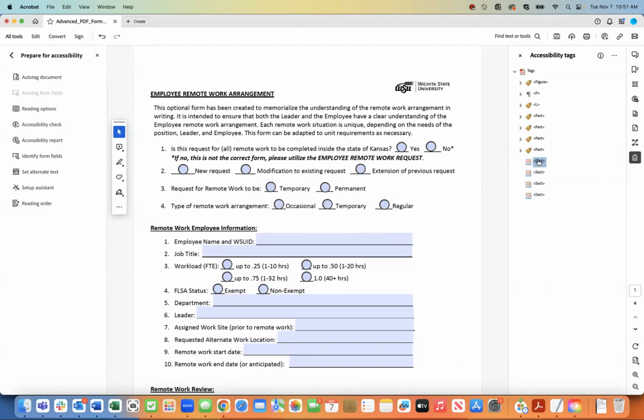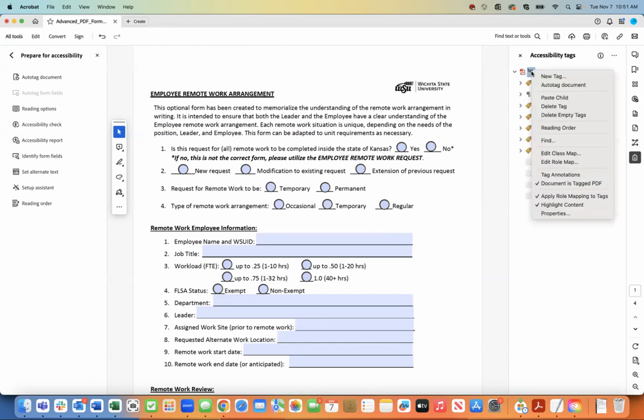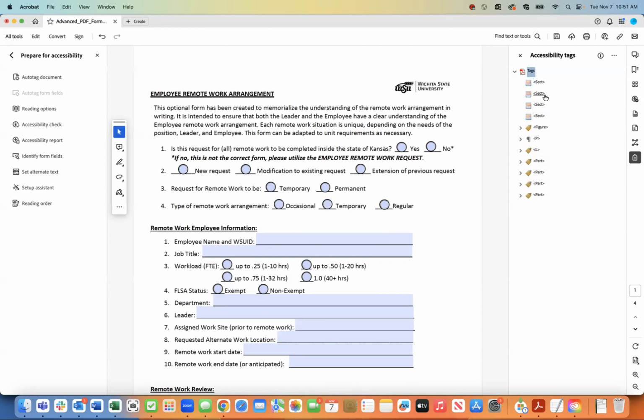That gives me my 4 section tags. I'm going to use my shift left click trick to select them all. Right click, cut, select tags at the top, right click, paste child. There are my section tags for each of the pages.